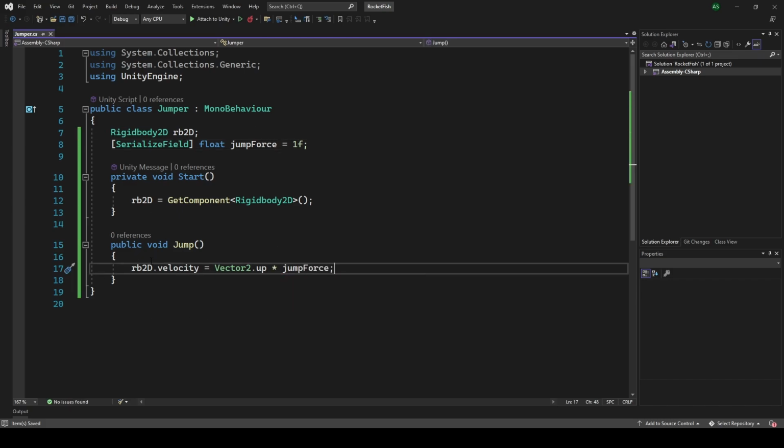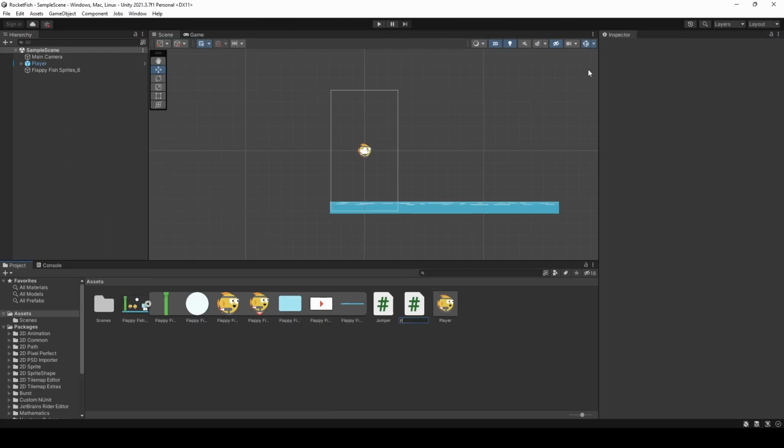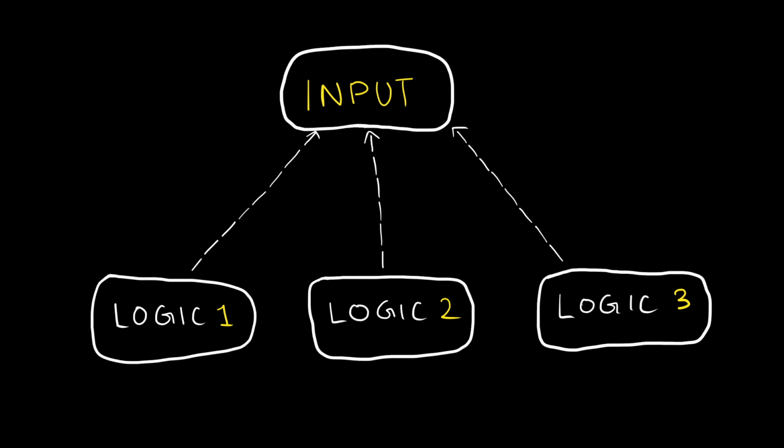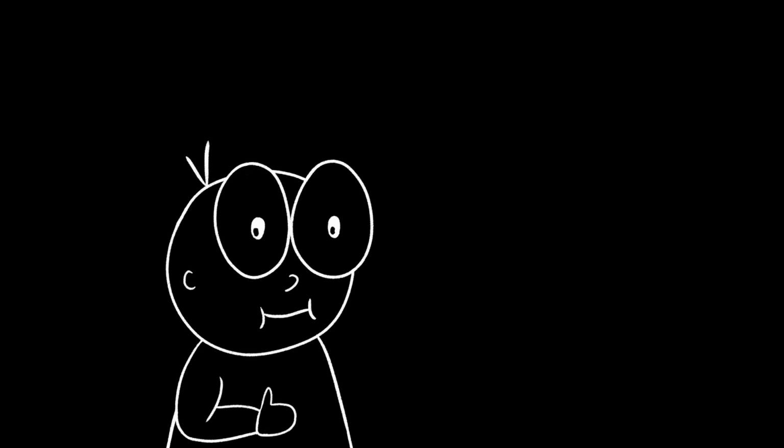Now, where do we call this jump function? We'll create another script. Let's call this player controller. Why are we doing this? Because it is best practice to separate input from logic, and also to separate different forms of logic into its own separate class. We'll be doing this a lot today, so be patient with that.